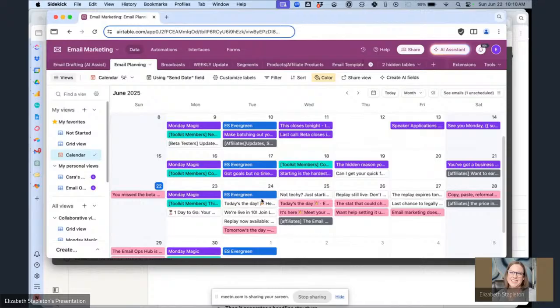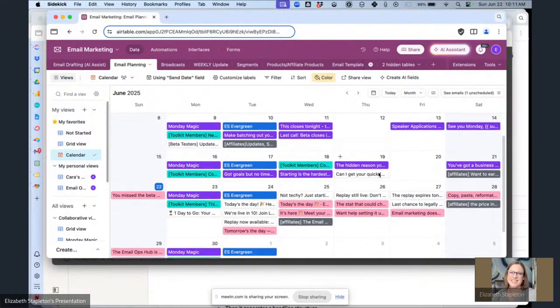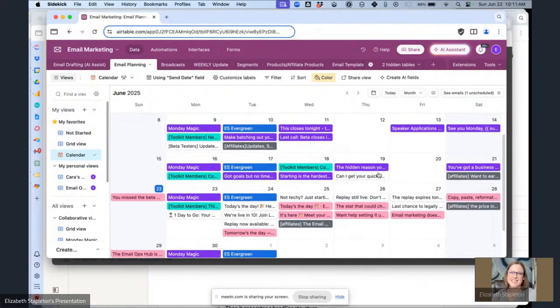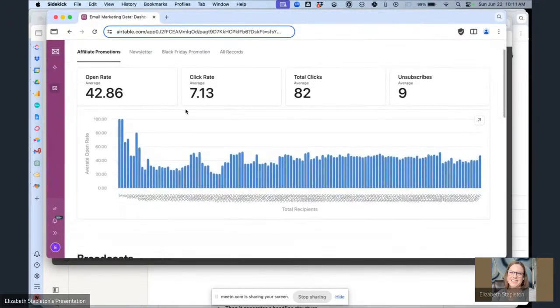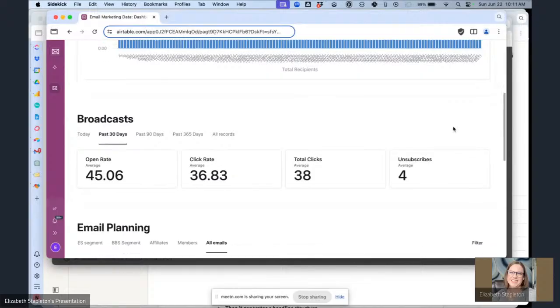Like that's for my affiliates, that's my evergreen newsletter. So I can see everything happening in my calendar to make sure I'm not doing too many emails. Now, if someone's on multiple lists, then yeah, they're going to get multiple emails from me, but I can't fully control that. I mean, I could exclude them, but then they're not getting what they signed up for. So I do like looking at my calendar view. I also like looking at my interface so I can just see by email type how stuff has been doing, average open rate, click rate, total clicks, unsubscribes, same by date.